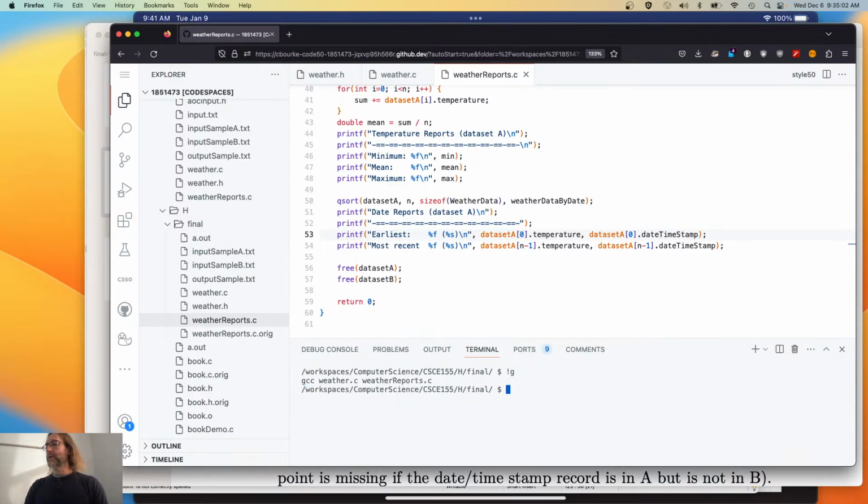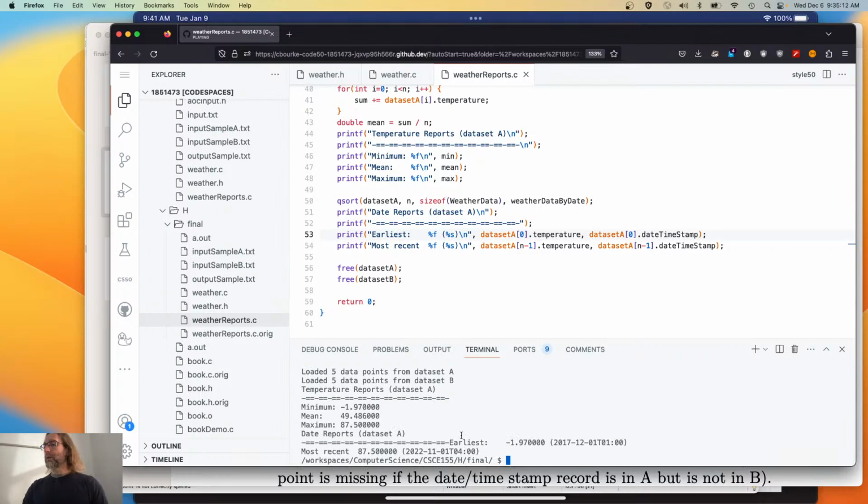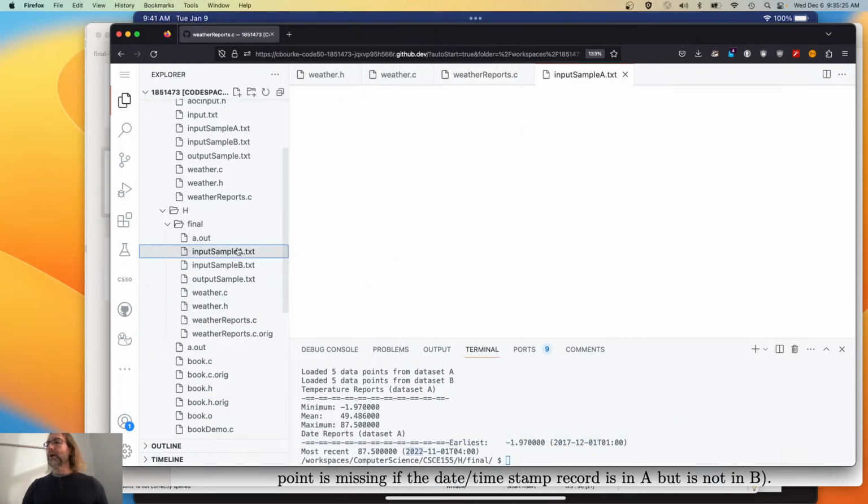But let's go ahead and compile it. Let's test it on those small samples, input sample A and input sample B. There we go. I forgot my newline character there to make it look pretty, but that doesn't matter. What's the earliest? 2017. What's the latest? 2024. And if we look at the file, it's simple enough that we can see, indeed, 2017 was the earliest. 2024 is indeed the most recent. Okay.